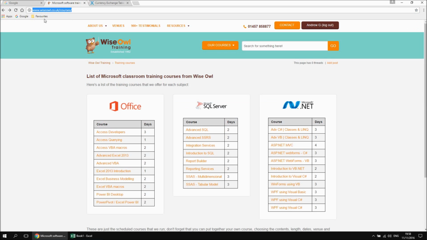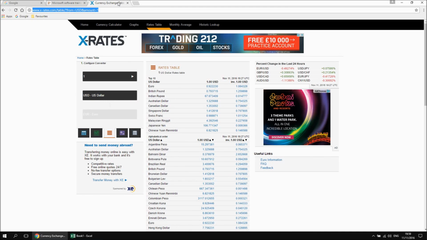So I've got another page on the WiseOwl website which is a list of our courses, so just a few basic tables in here, and again this is a good candidate for a web query because it's got some nicely organised separate tables of data. Probably a slightly more real-world use for this web query tool would be importing something like currency exchange tables.